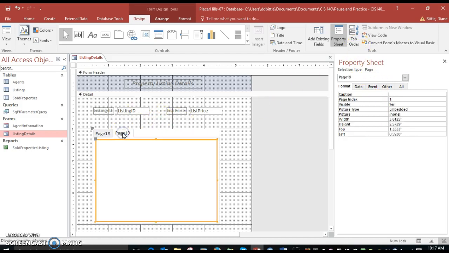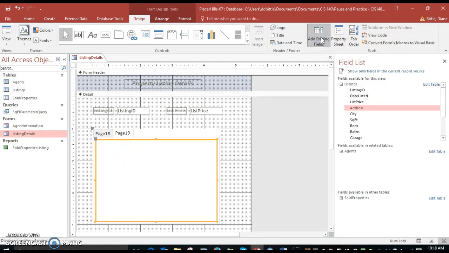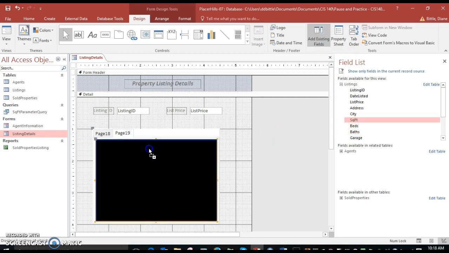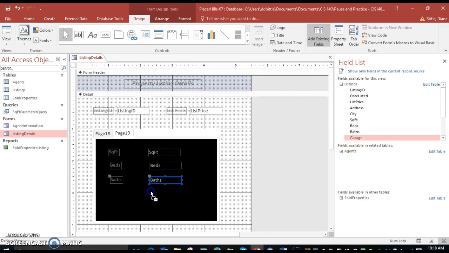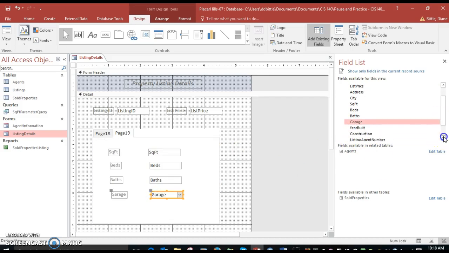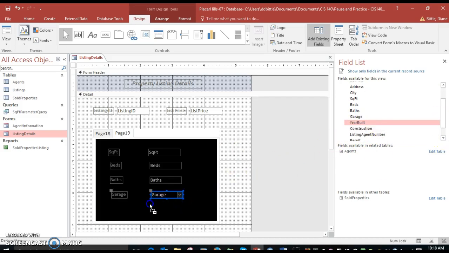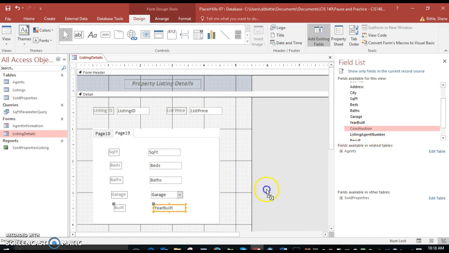On my next tab, I'm going to put additional detailed information. So you click the second page tab, and let's add existing fields. And this time I'm going to bring over square feet, beds, baths, how many garages they have, the year it was built, and the construction type.